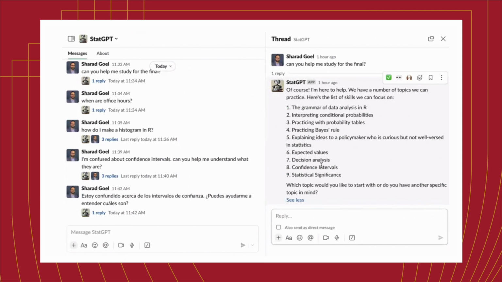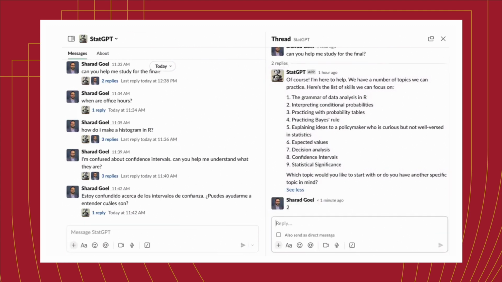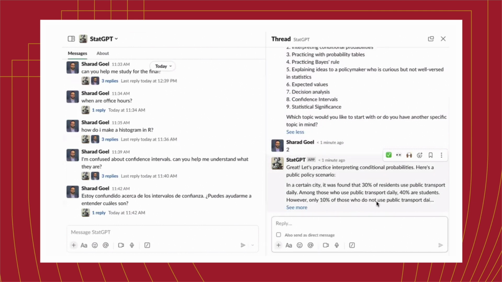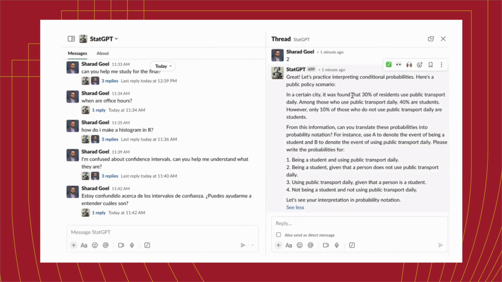Now here I can say something like, interpreting conditional probabilities. And in real time, there's a little dancing robot here saying that it's thinking. In a minute, it's going to try to generate a question that the students can answer. And here you can see this question on conditional probabilities, and it's very similar to the types of questions that we ask on the exam. The student can answer this, and the chatbot will tell the student whether or not they're right or wrong and the ways that they might be able to improve their answer. So that's one particular use case.